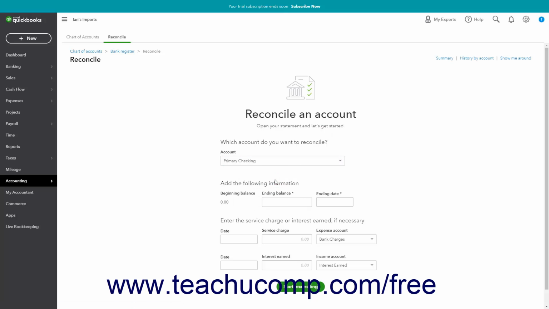For the selected account, enter the account's statement information into the Add the Following Information section. The account's beginning balance appears to the left. Enter the statement's ending balance into the ending balance field. Then enter the statement's ending date into the ending date field.